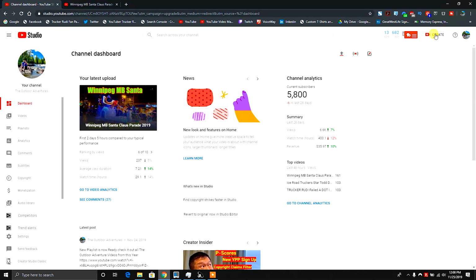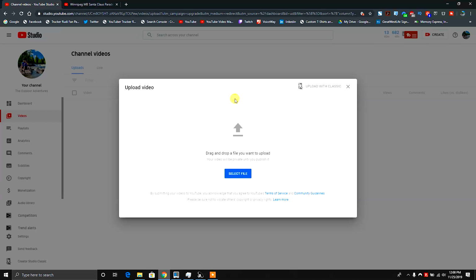Now when you are under the studio version, it actually says create. It doesn't say upload. So here, I guess this part is still under beta. Some parts are still under beta, some aren't. If you just click on upload video, it's going to be the old style. But if you click on the new style here on the beta, this is what that looks like.